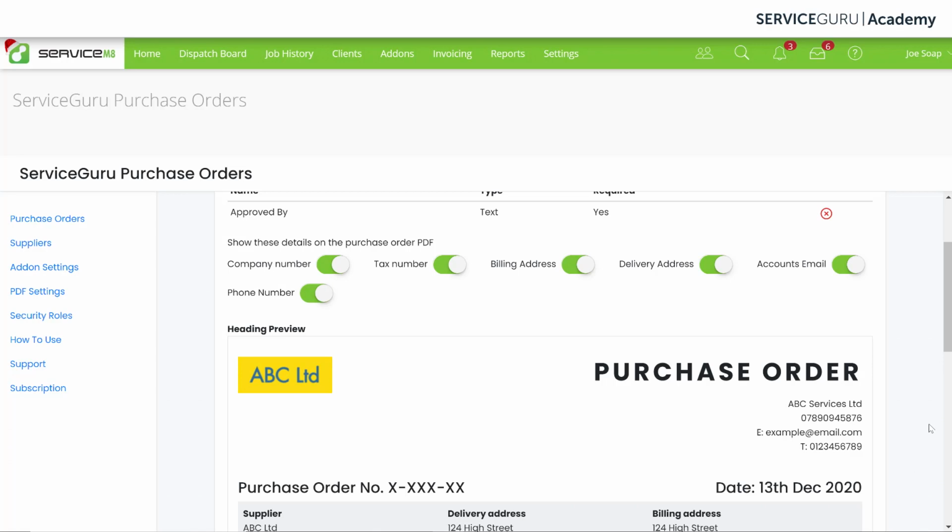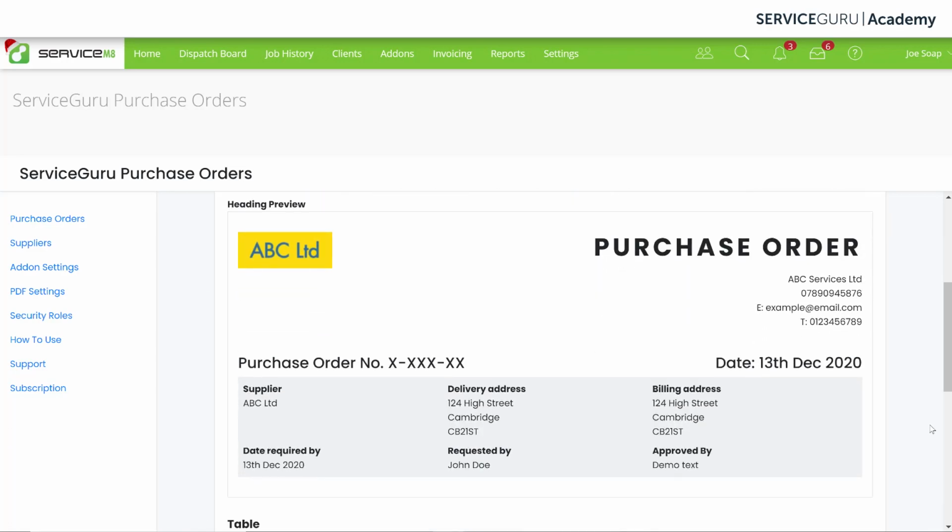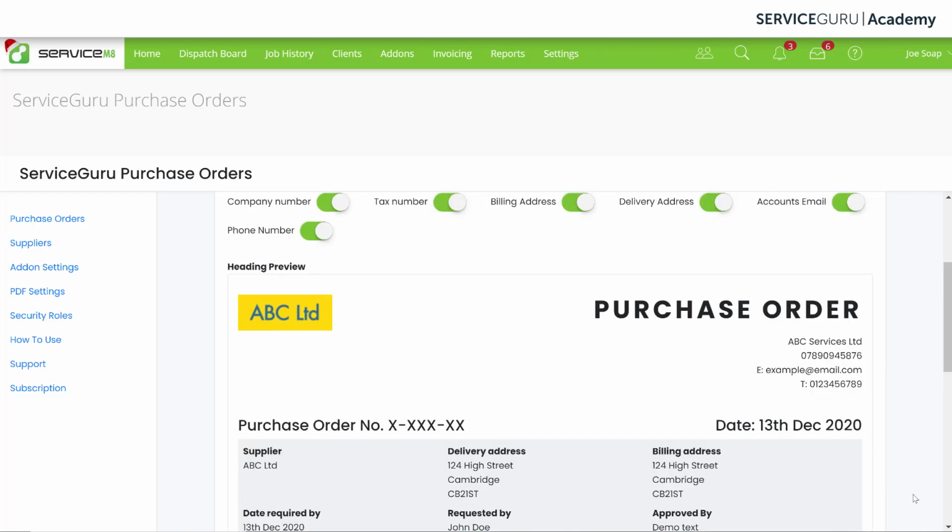If you scroll down a bit, you'll be able to see a live example of what our final PDFs will look like. As you can see, it is currently showing all the details which we had just mentioned, as well as the date and the purchase order number. If we decided we didn't want to show any of these details, we could do so by toggling it off in the above section. Let's have a quick look at how that would work. So if we scroll up a bit, we'll be able to toggle on and off some of these details and see what would happen.